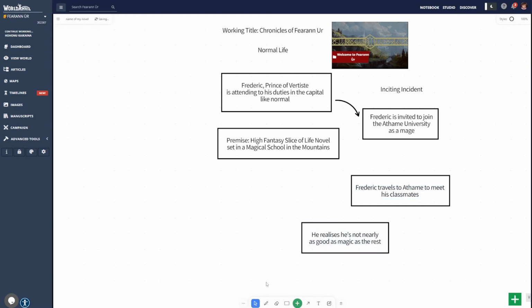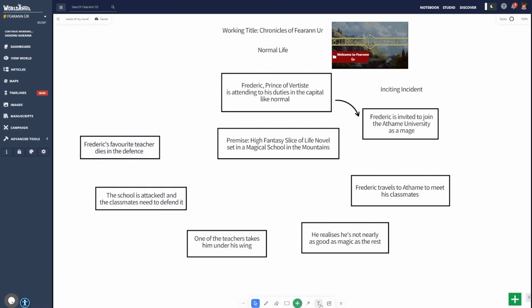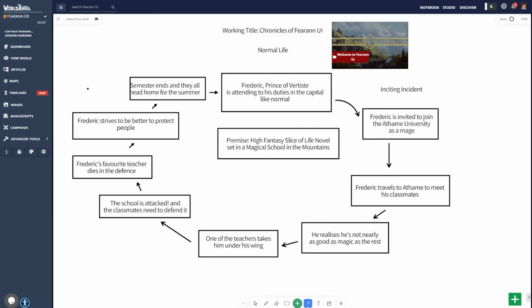Keep adding all your plot points from the hero's journey like this until you have the full circle. For the full steps of the hero's journey, complete with examples, check out the blog post we've linked in the description of this video. It will take you through the whole thing. So here's an example we made together. Can you piece together the story of the hero's journey?